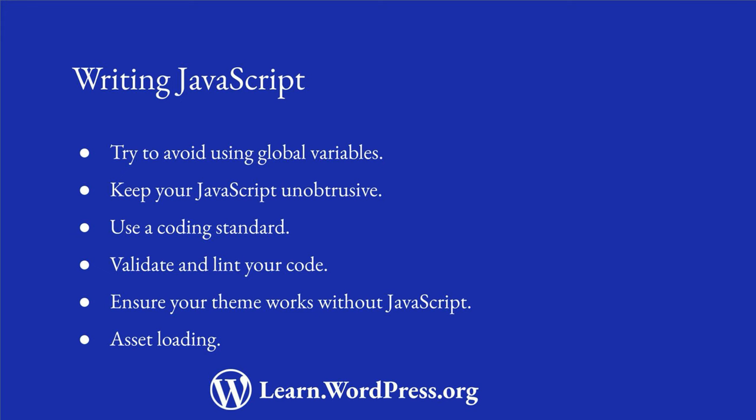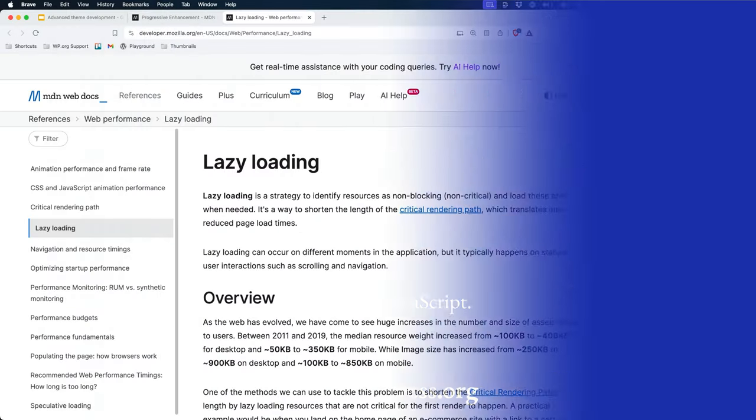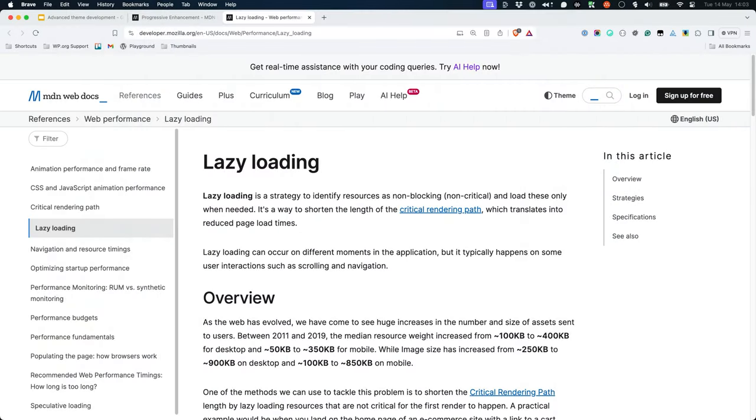Implement an asset loading solution. Use lazy loading for assets that aren't immediately required. To do this, identify resources that are not critical for the content and load those only when needed.